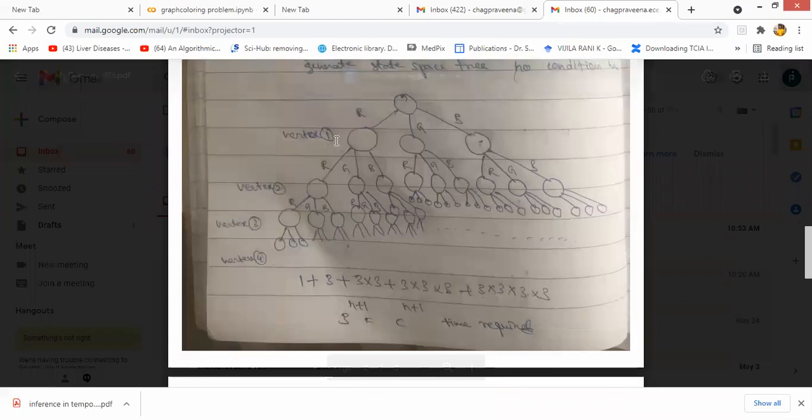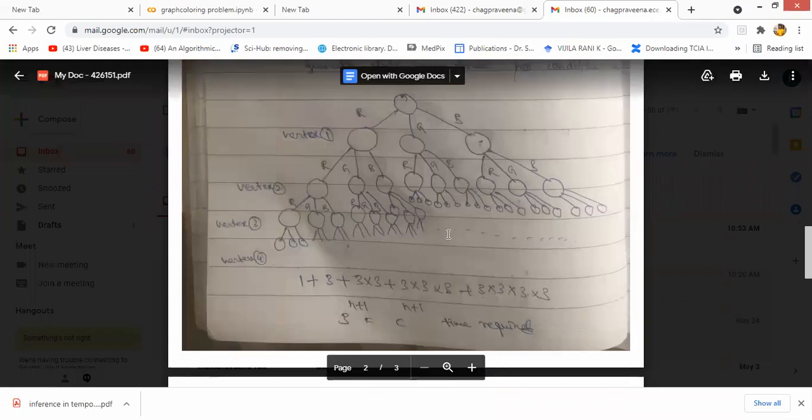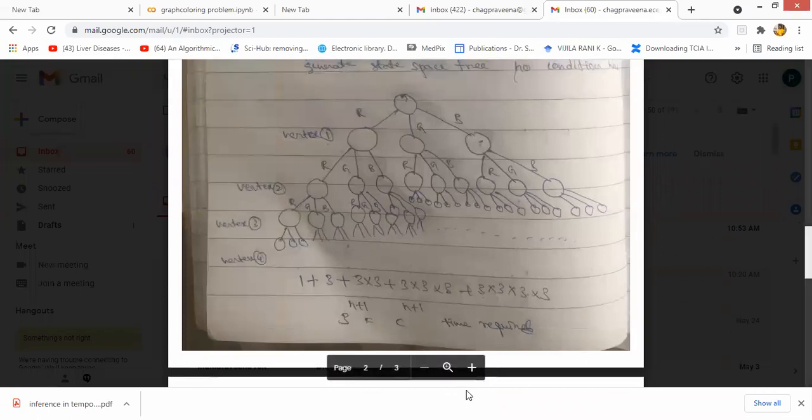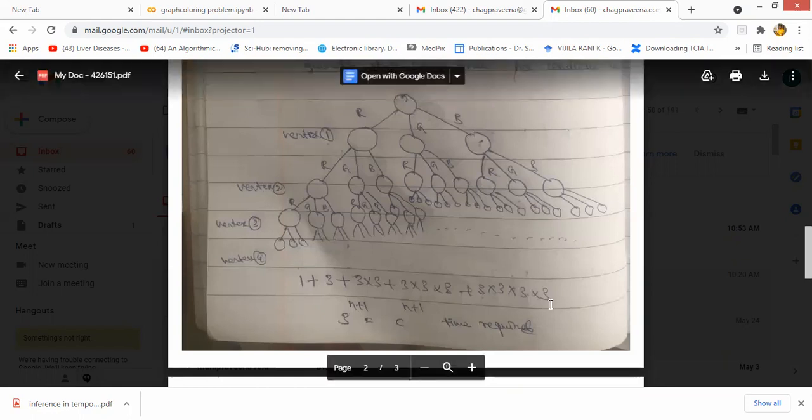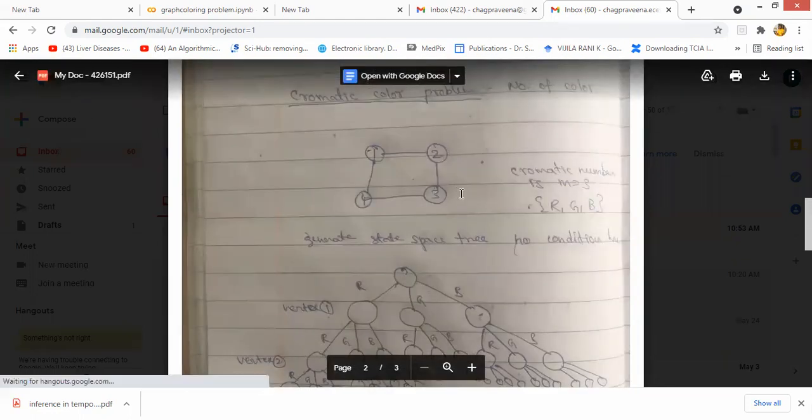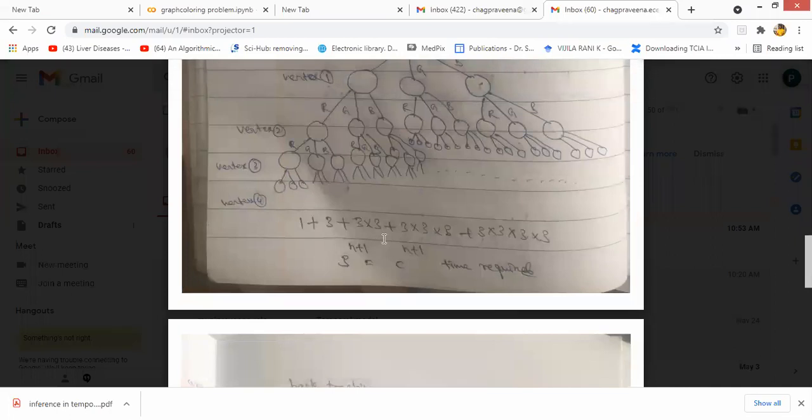In this particular case, if there is no condition at all, how many nodes we require to complete this state space is 3 power n plus 1. Okay. So 3 power n plus 1. N is the number of nodes. Here how many nodes do we have? 4 nodes. No? So 3 power n plus 1 number of nodes, and this is the time required to compute, to find the solution. Okay.